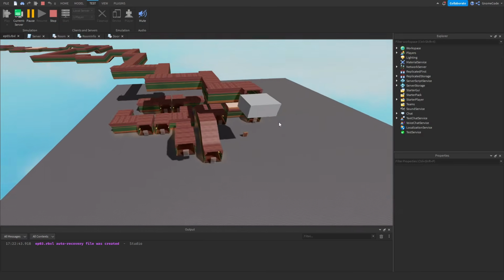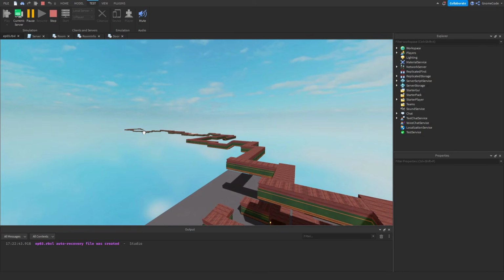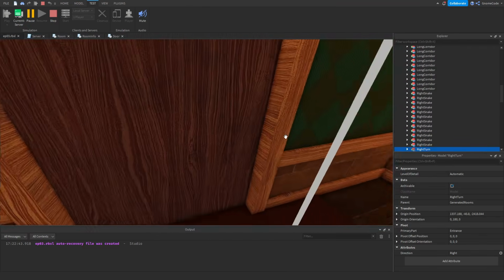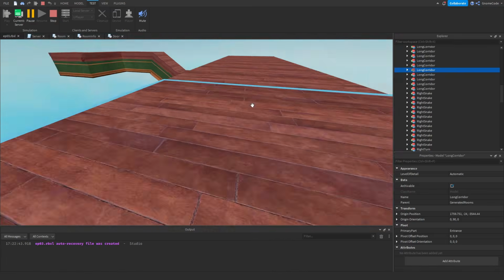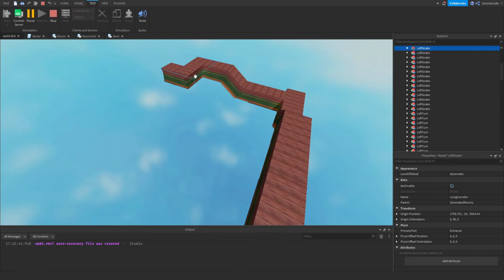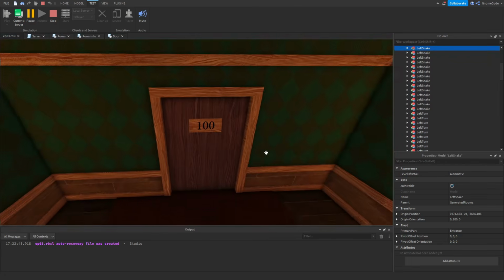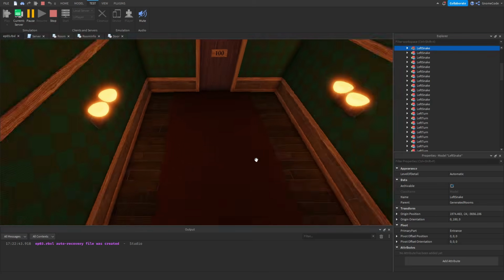If I was to go over onto the server and we go to some predetermined point, we can see we've got room 65 and so on and so on and so on, all the way to room number 100.